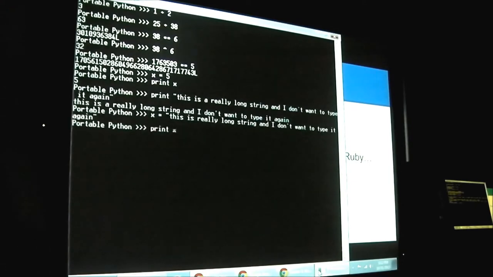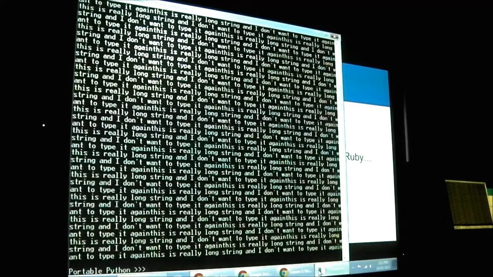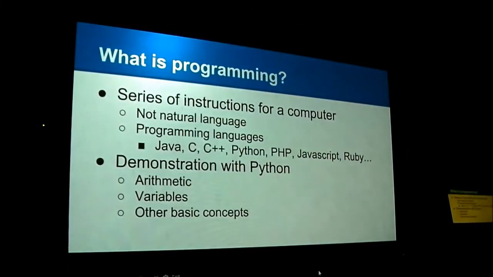And if I just want to print x, I'll print x. If I want to print x 100 times, I can do that too. Right? So, what else can you do with this? Oh, that's cool. Other basic concepts.